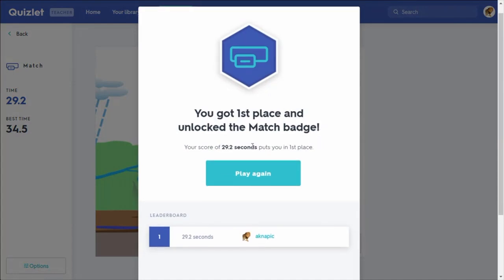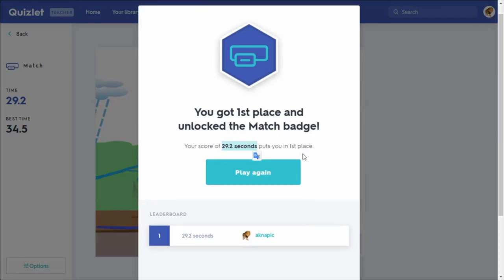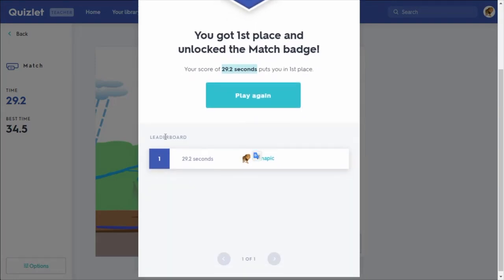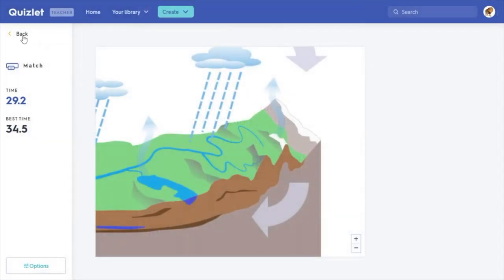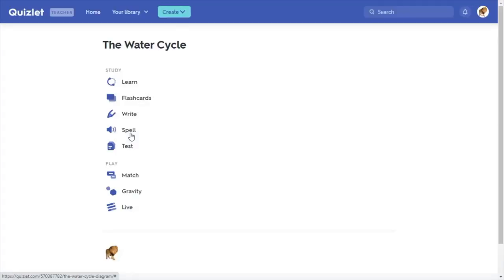And so once they do that, they will see their score with how much time it took them to complete that game. And here's the leaderboard where we're introducing competition to the fold here as they'll be competing with their classmates to get the lowest score possible. Let's go back and we'll next look at the second activity here, which is Quizlet Gravity.